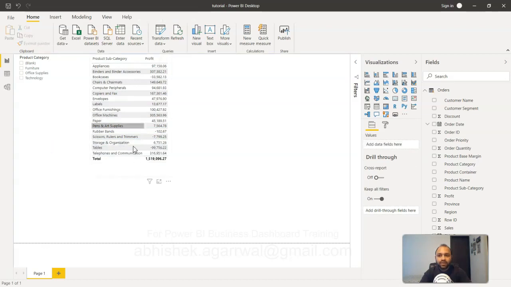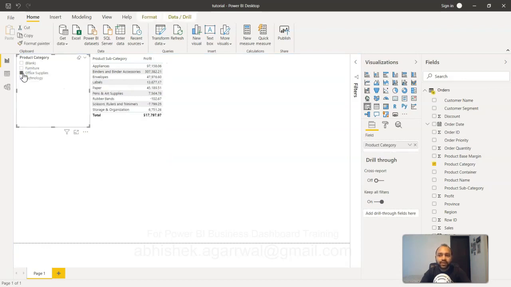So now we have this visualization, and suppose earlier only this was present and it was really difficult for the product head to see where the office furnishing is or where the paper is related when it comes to the product category, whether it is furniture, office supplies or technology. But now, since you have provided this slicer or filter, the end user can click over here, and all the subcategories related to office supplies are present here.